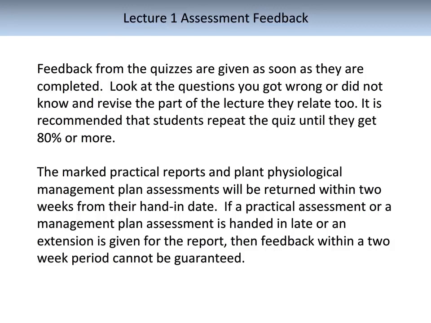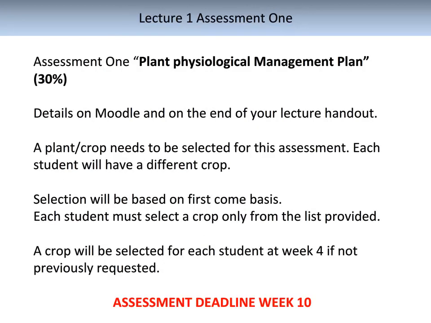If the practical assessment or management plan assessment is handed in late or an extension is given, the report and feedback may be delayed. The Plant Physiological Management Plan forms 30% in Assessment 1 of this subject. The deadline for this is in week 10. The details of this assessment are on Moodle.